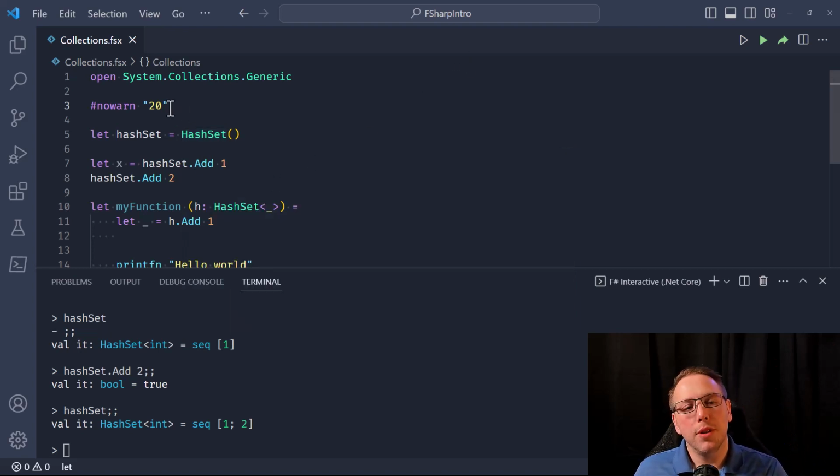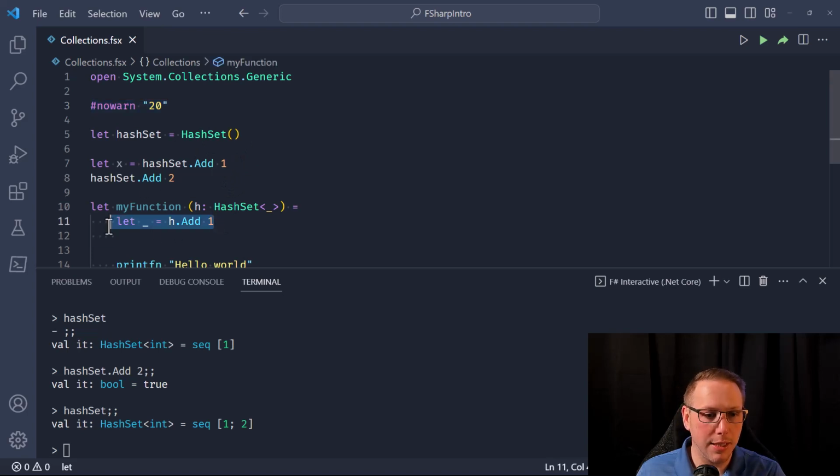I would do this if I was writing a library where I was having to work with a collection that did this type of thing extensively, and I had to do this all over the place. But that would be the only situation. In just general business logic code, I would recommend against using that no warn.